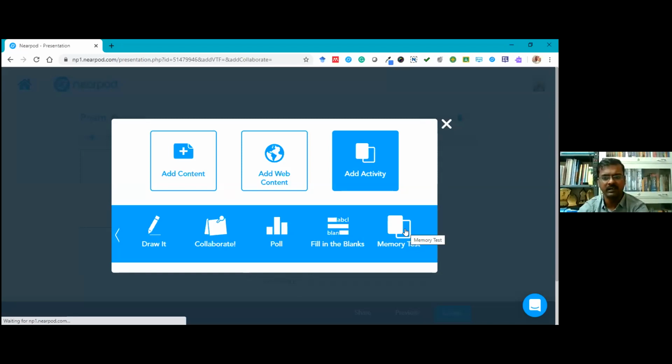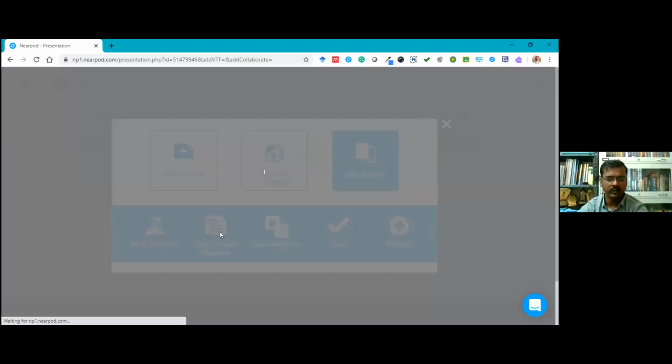And then you can create a poll, fill in the blanks. You can have memory test. You can have 20 words or 20 images. And then you can check your students' memory by clicking on the pictures. Yeah, I'll try creating an open-ended question now.